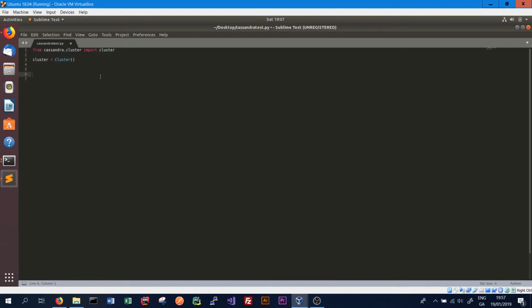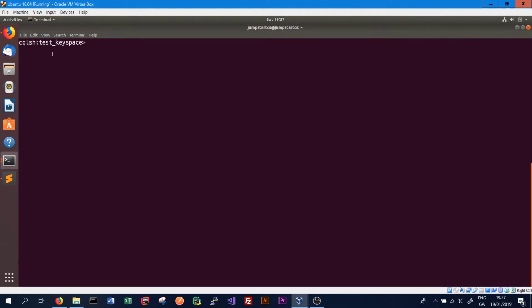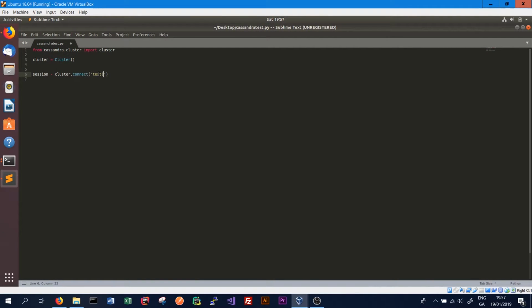We then need to create a session. So we simply type session, and the variable session is equal to cluster.connect, and then we give the name of the keyspace we want to connect to. We can go back to our Cassandra shell to check the name of the keyspace. The name of our keyspace is test_keyspace, and that's what we want to connect to. So we can simply type that.